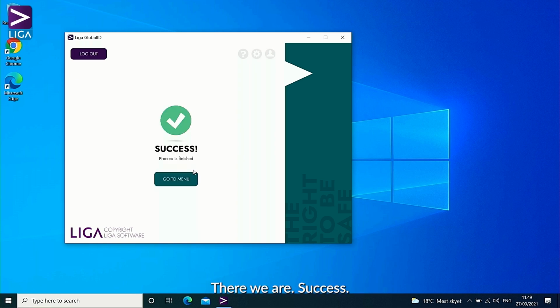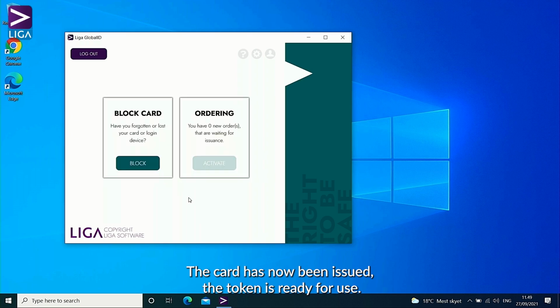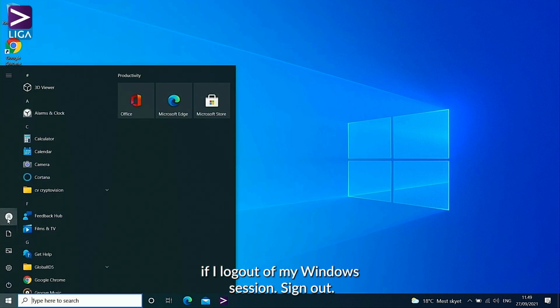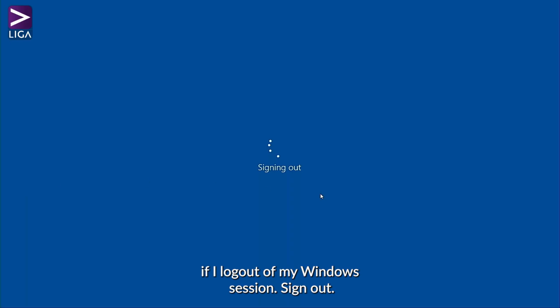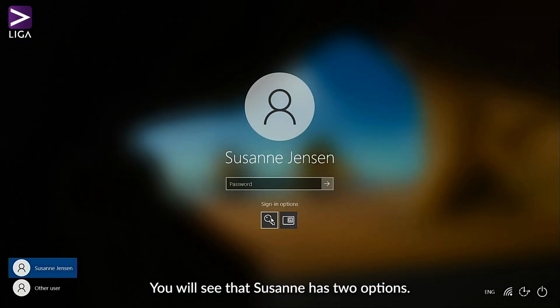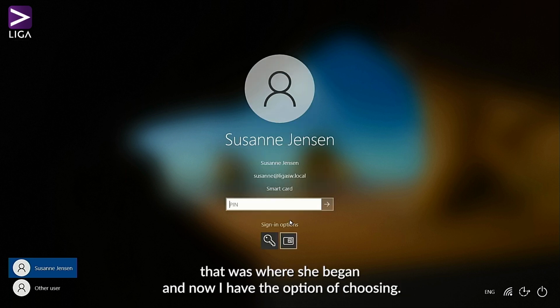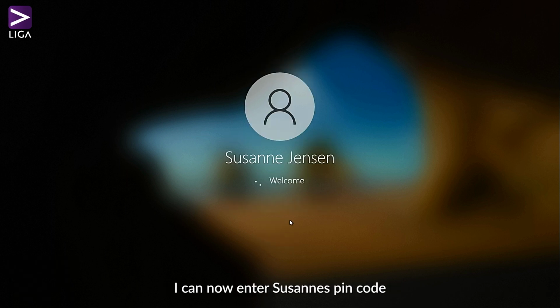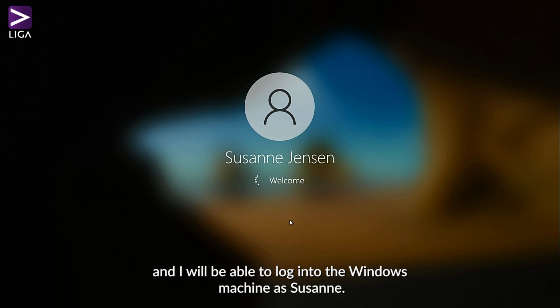There we are. Success. The card has now been issued. The token is ready for use. If I log out of the application and out of my Windows session, you will see that Suzanne has two options. She can sign in with username and password, which is where she began, and now I have the option of choosing certificate. I can enter Suzanne's PIN code and I will be able to log into the Windows machine as Suzanne.